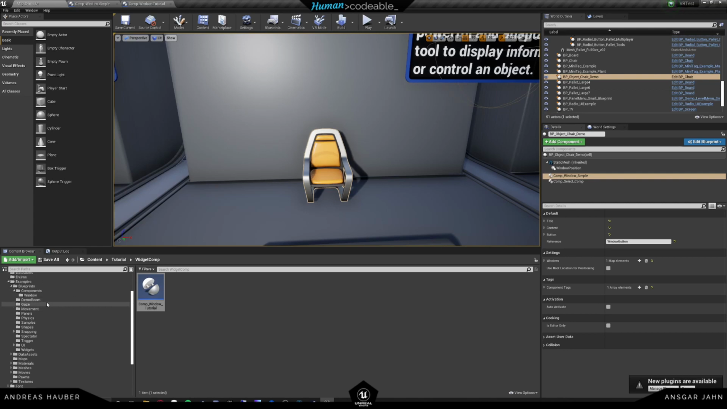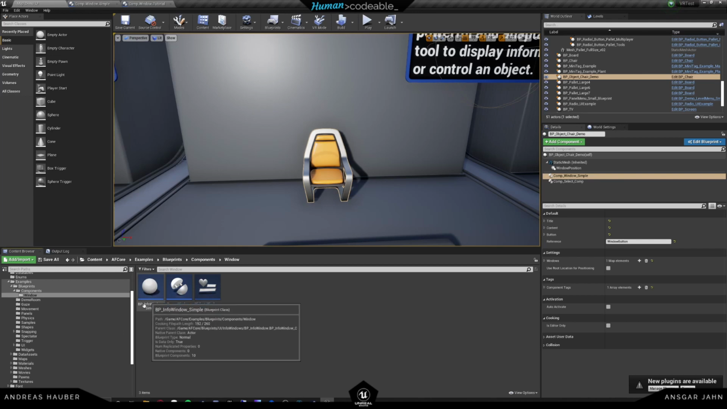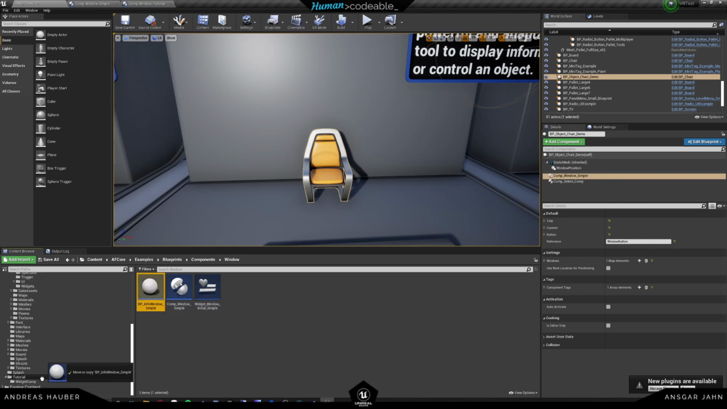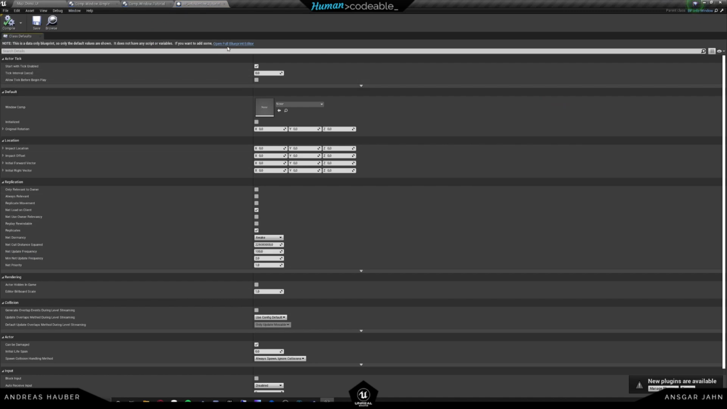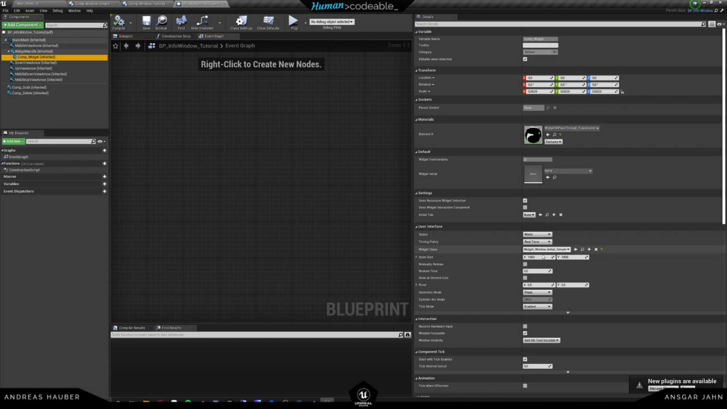The other element that we have to use is the BP window simple, which is again the actor. So we can drag this over as well, and we can copy it in here. And again, I'm going to rename that and call that BP window tutorial. And in here, you see you don't have any information as well. The only important thing is that we set the window widget that we wanted to use.